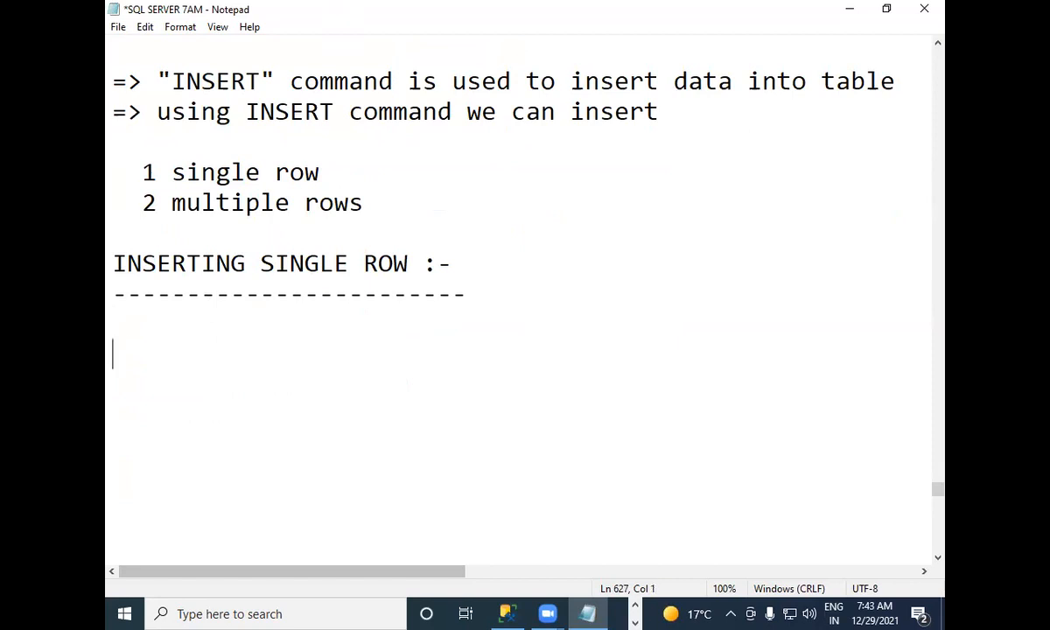Inserting single row. Let's see this. We can insert a single row, and we can insert multiple rows. First, we'll see inserting a single row. Next, we'll see inserting multiple rows. How to insert a single row? What is the syntax?